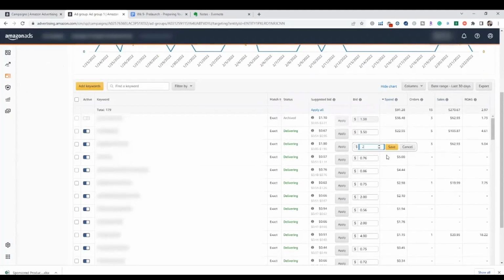So if this is 20% of $2, that's 40 cents. I would deduct it to $1.60. So you're spending less on bids, you're going down in visibility, but you might see if you can convert well with this keyword. So that's that.